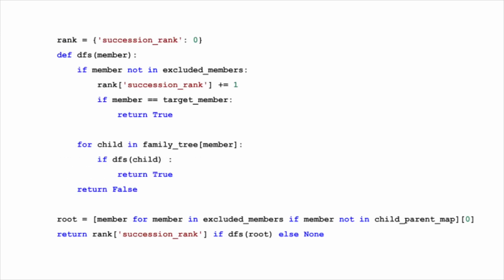In our algorithm, we begin by identifying the roots of the family tree. These are the members who don't have a parent listed. Once we find a root, we start our depth-first search, DFS. This process involves visiting each member in the family tree, starting from the root, and moving down to the children, grandchildren, and so on. During our DFS, if we come across a family member who isn't part of the excluded set, which includes the current monarch and their direct ancestors, we increment our succession rank counter.